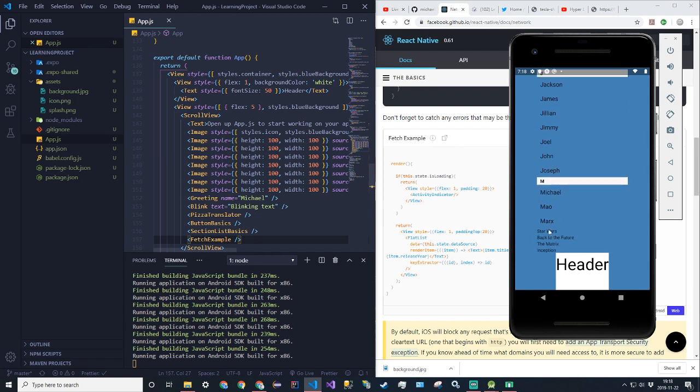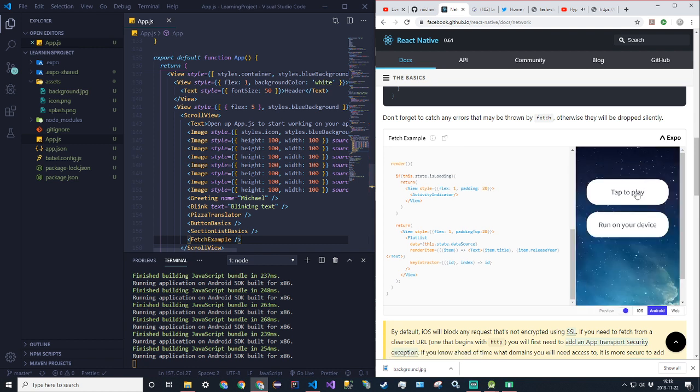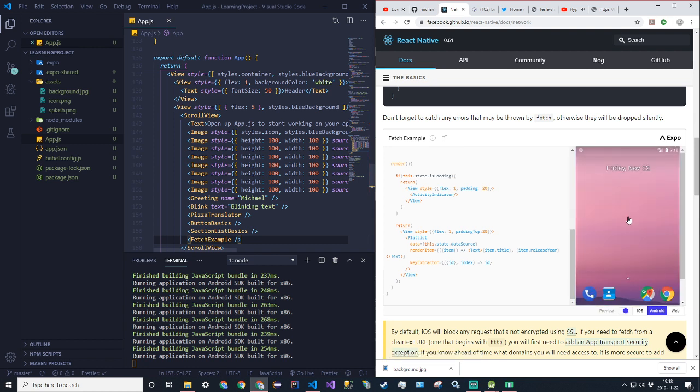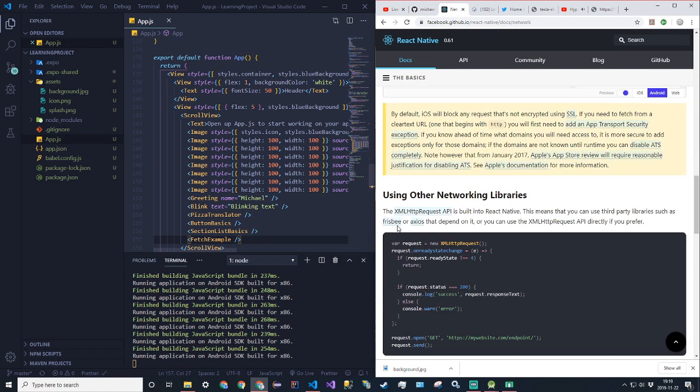And nice, perfect. So I'm sure that when it wasn't there, like if I reload, how do I reload it? Android, tap to play. So yeah, it showed a little loading icon up there. Okay.